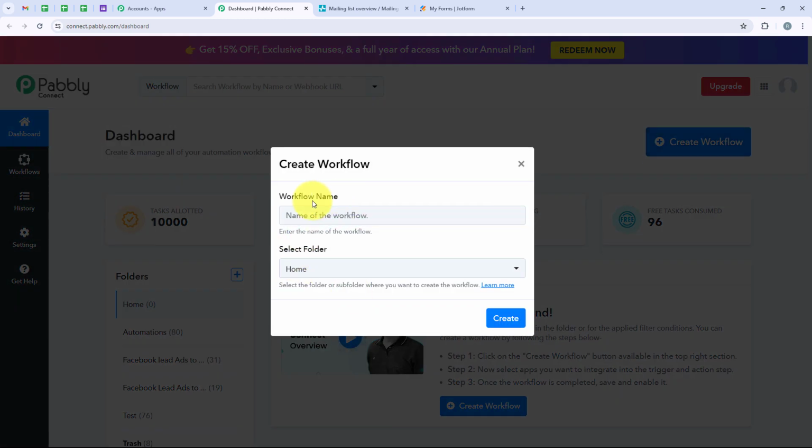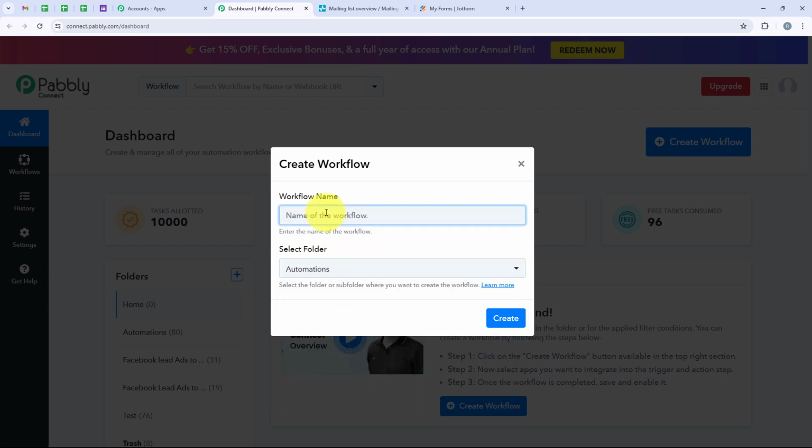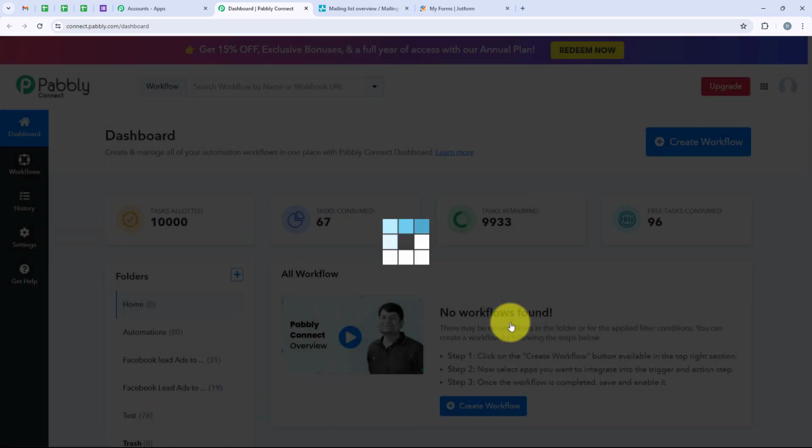And now it is asking me the workflow name and the folder I want to save the workflow in. So I want to save the workflow in this folder which says automations, and I want to name my workflow as how to create a SendPulse subscriber on Jotform submission. And now we are going to click on create.